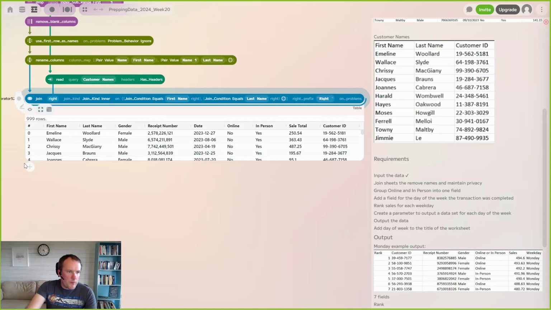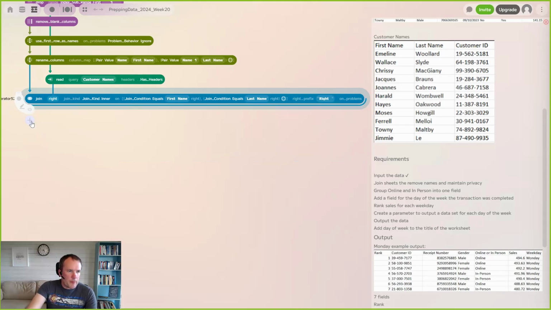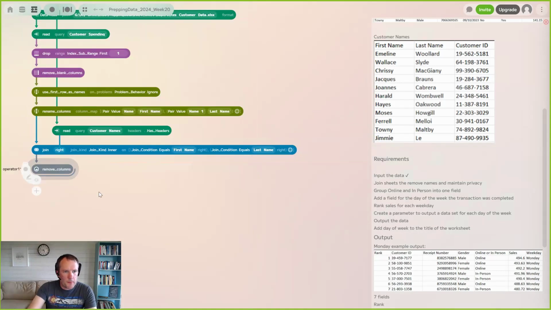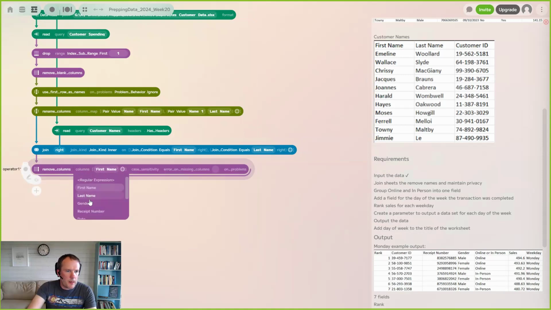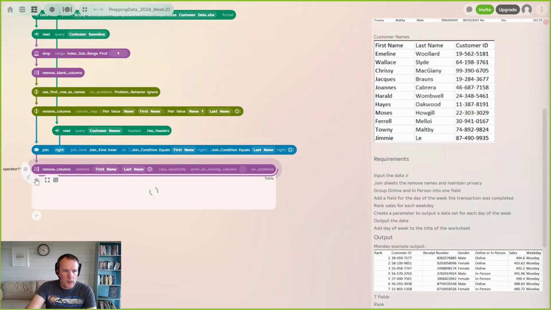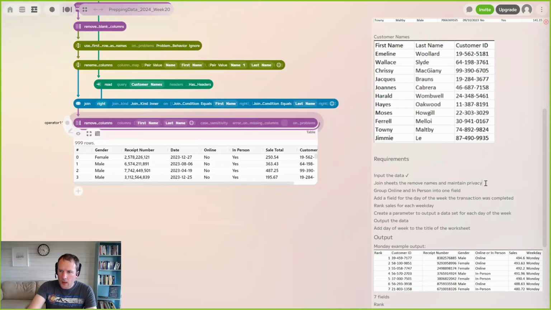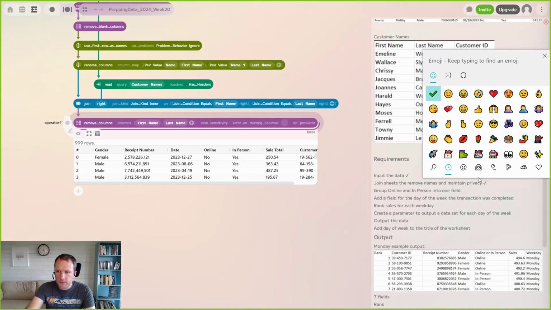So the next thing is to remove the names. So we're trying to maintain privacy here, so I can just do remove columns and then choose that first name and last name. And there we go. That's that first step done. So we can, again, over here, mark that as being done. That tick.